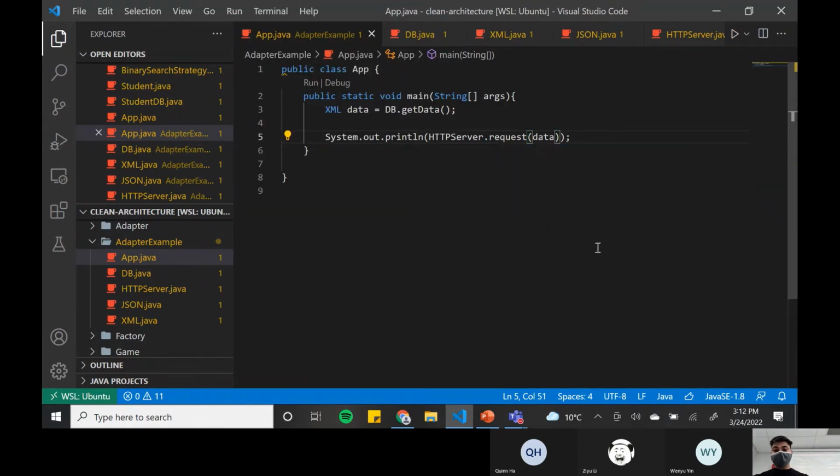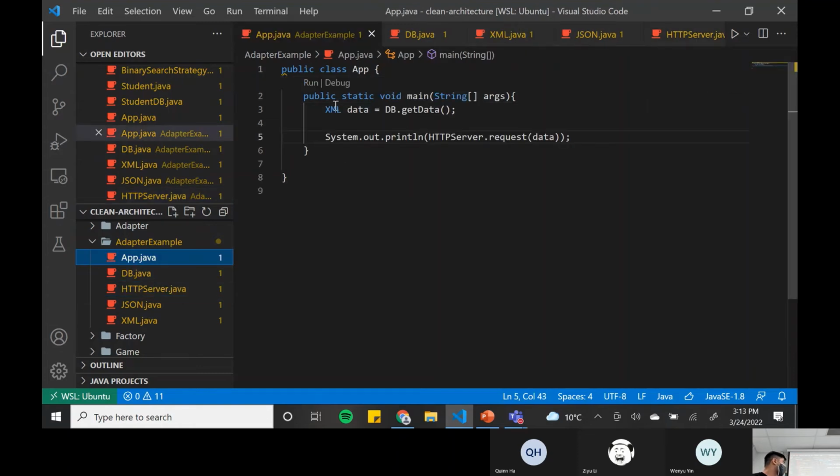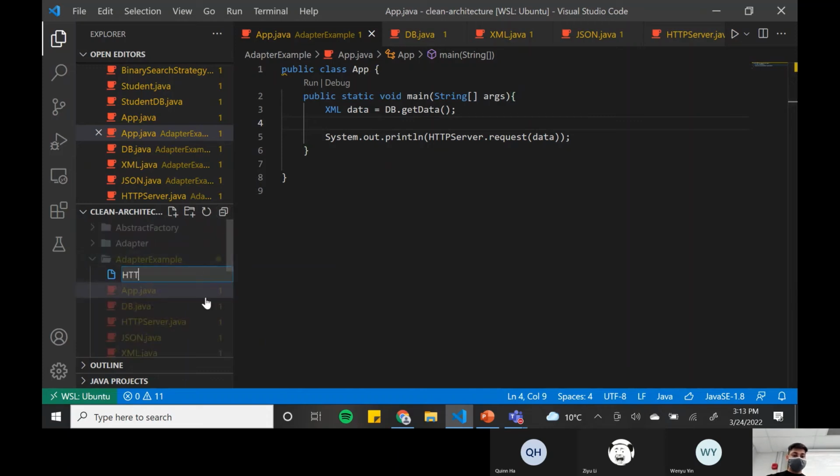My linter isn't running, which is unfortunate because this would highlight an error. This would give you an error because, if you look at the method signature, even that's not showing up. Okay. If you look at HTTPServer, it has an argument of type JSON, but in App.java, we only have access to the XML data. So again, this is where the adapter will come in. So let's create the adapter first.